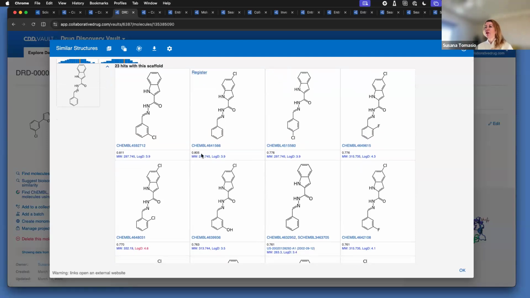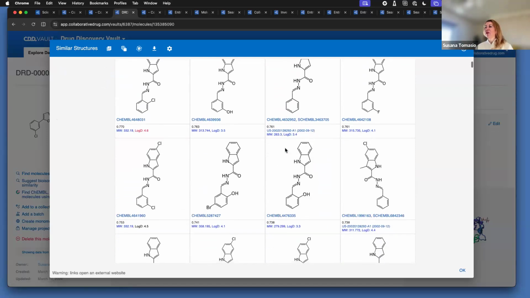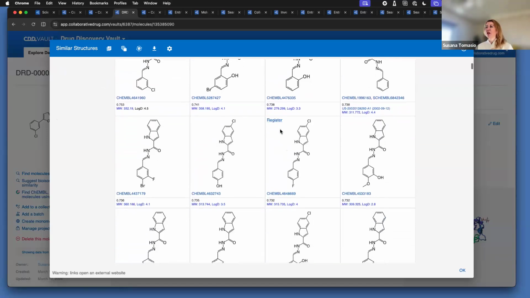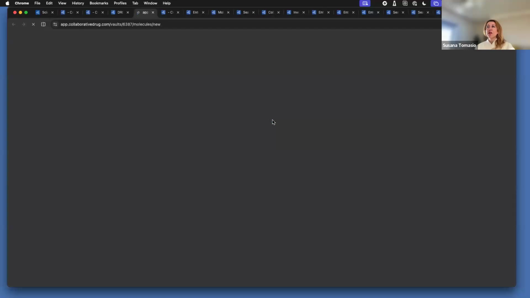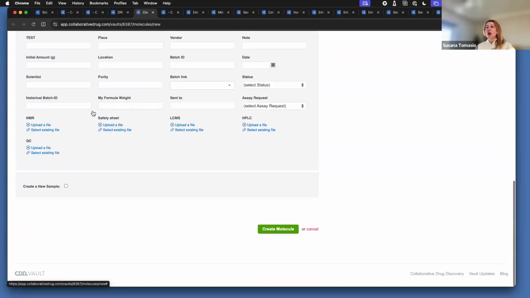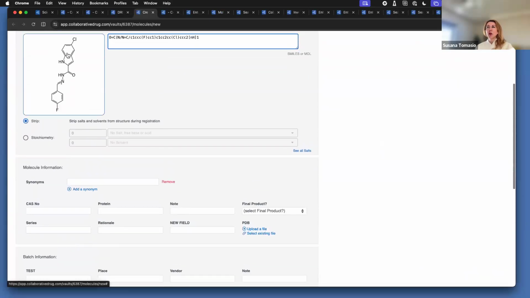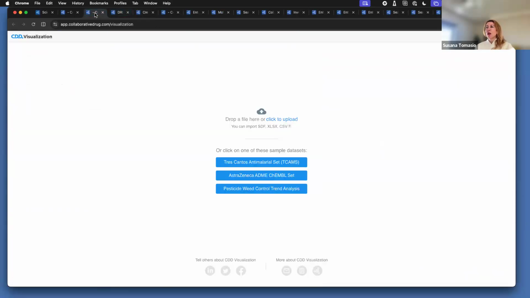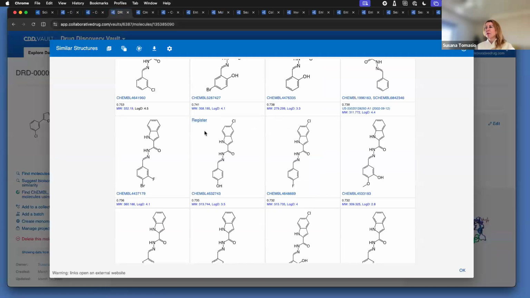You see the similarity score, you see some of the properties, and if any of these compounds is interesting, you can actually register it in your vault. And this will take us into the Create a New Molecule page where we can register the molecule. So let's just go back.